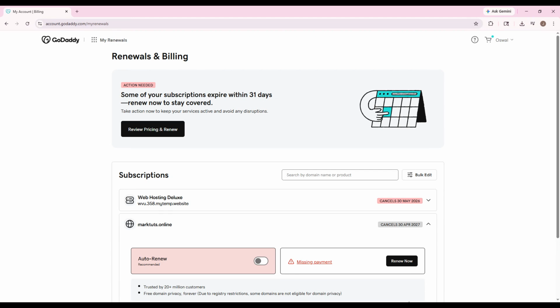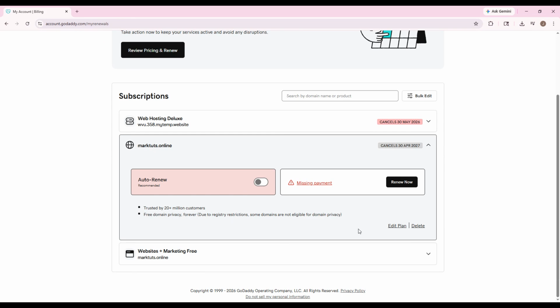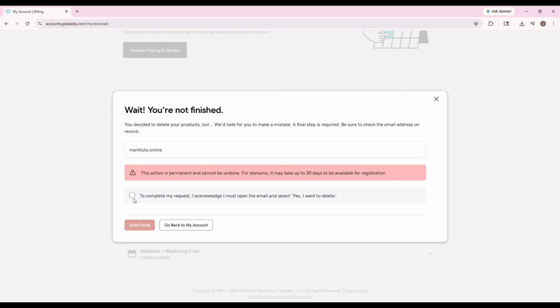First, sign into your GoDaddy account and go to your My Products page. This is where all of your domains and other purchases are listed. Find the domain you want to refund and make sure it's the correct one, especially if you have more than one domain in your account. Once you've confirmed it, remove or delete the domain from your My Products page if that option is available. This is an important step because GoDaddy typically expects the domain to be canceled before the refund request is processed.